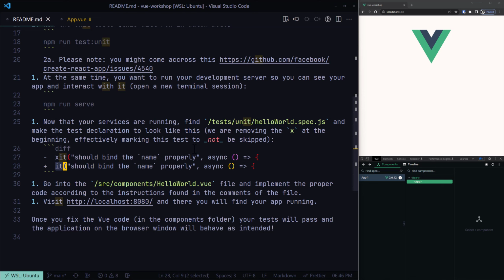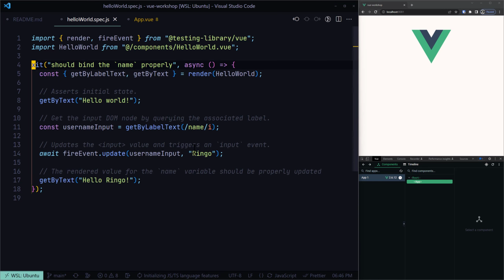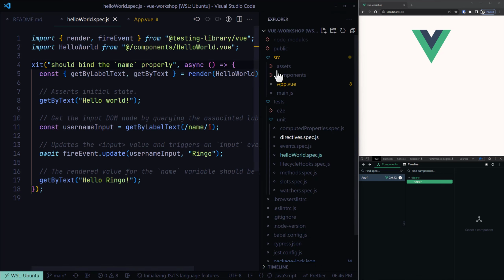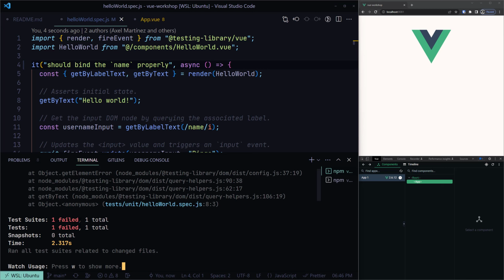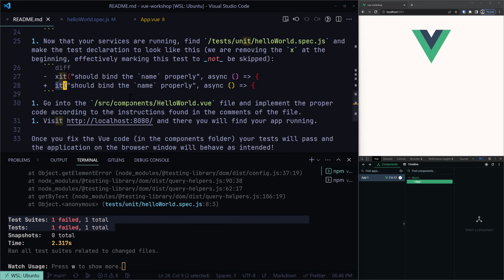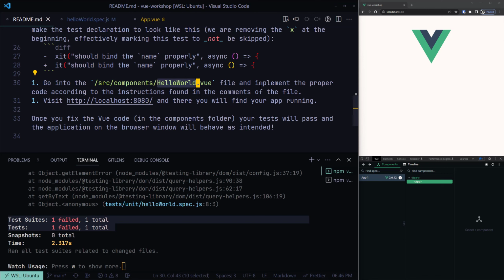Basically that's the idea. So let's do the HelloWorld spec, and if you need to know where that is, let me show you real quick. That's going to be under tests, unit, and then HelloWorld, right? So here we go. Let's remove the x there and bring back the tests output. There you go. So this is what we want to see. We successfully failed. And the idea here is then to go back to the README and get into the HelloWorld component and implement the proper code according to the instructions found in the comments of the file.